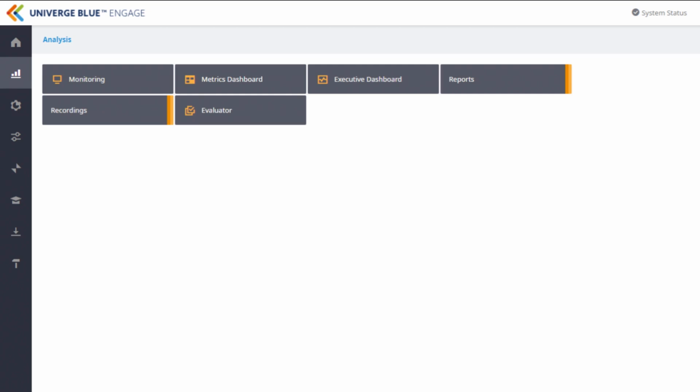Consider the dashboards and monitoring screen as a hierarchy of data and call center activity, with executive being at the top and monitoring at the bottom. A call center manager may want to focus on the executive dashboard data, whereas team leaders would utilize the monitoring screen to focus on individual queues and agents and have the ability to interact with those agents.